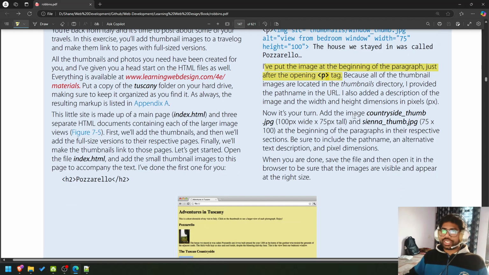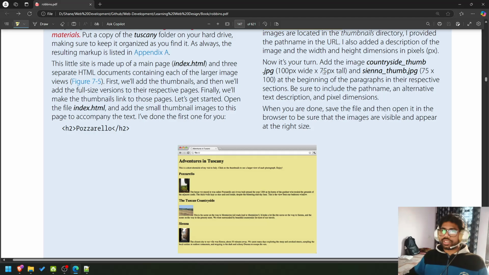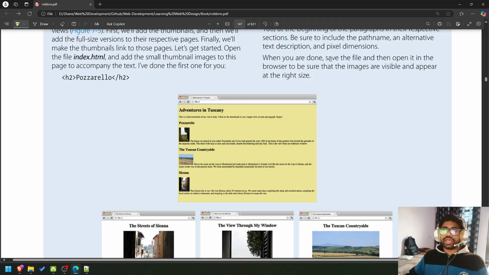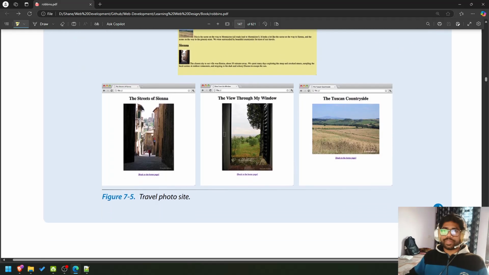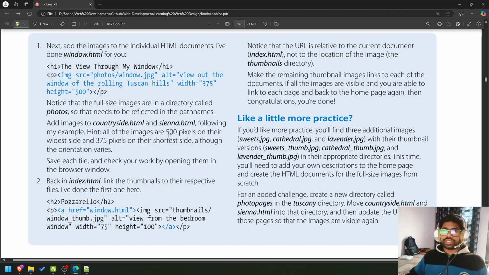Now it's your turn. Add the countryside image and Siena at the beginning of the paragraph in their respective sections. Be sure to include the path name and alternative text description. When you are done, save the file and then open it in the browser to be sure that the images are visible and appear. Right, okay, this was done.